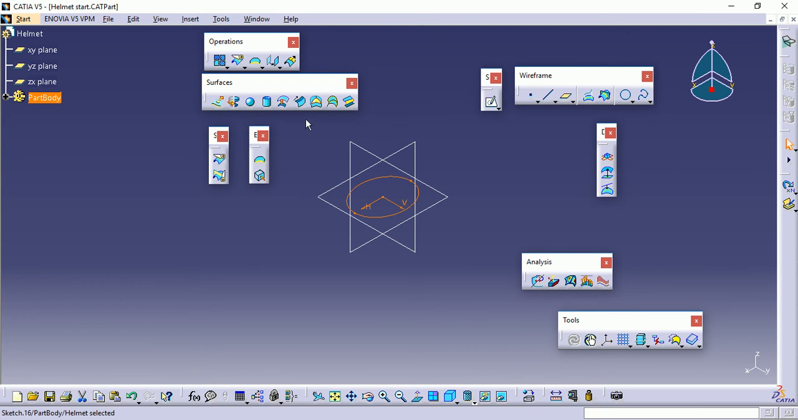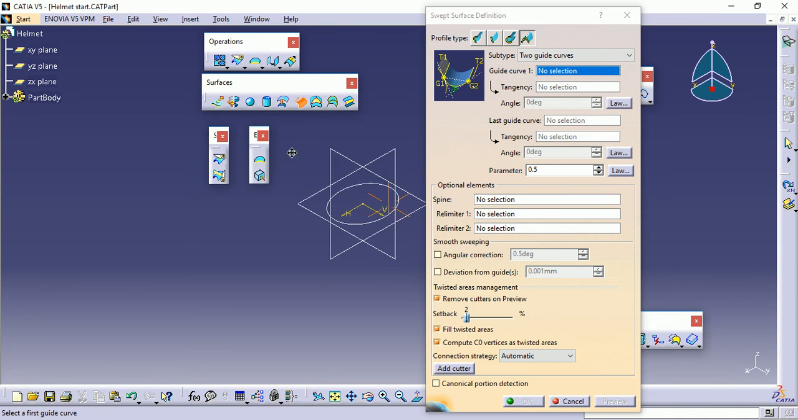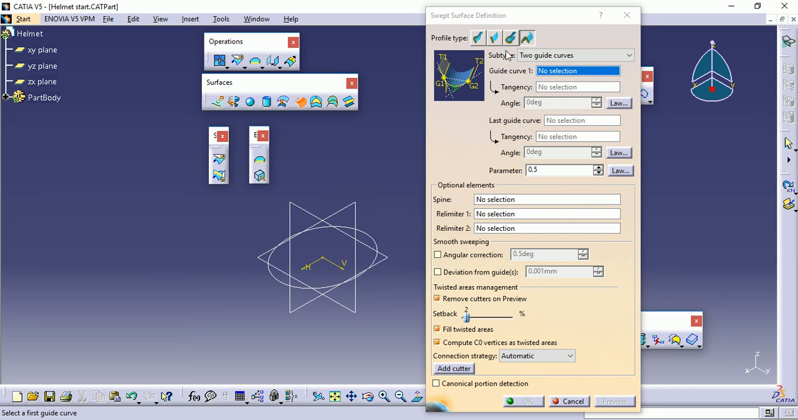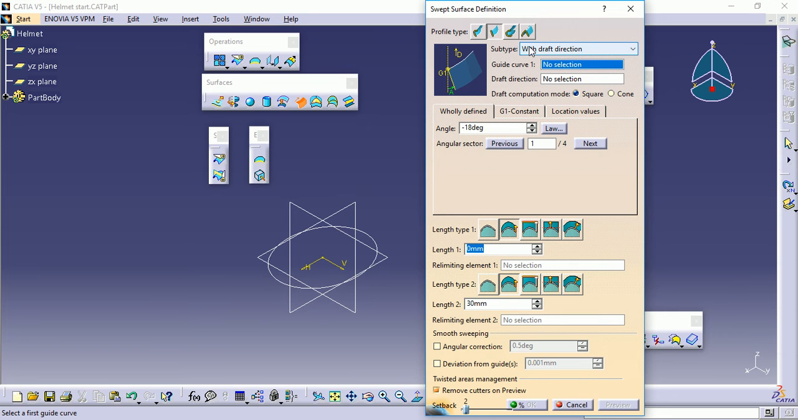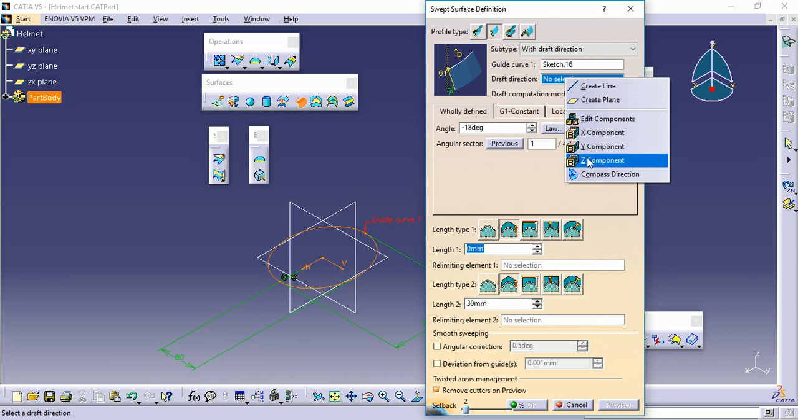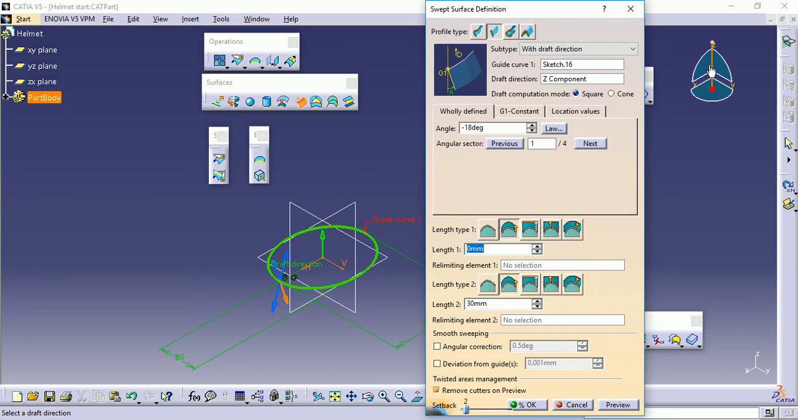To develop it, we will go to sweep. Here we have different options to develop different kinds of shapes. For this example, we will use the option of with draft direction. Draft means angle. We will select the curve. Now the taperedness of the surface is upward, so the draft or angle direction will be along the Z component, that is along the vertical axis. Here we will keep the default value 18 degree and length 30 mm and click on preview.